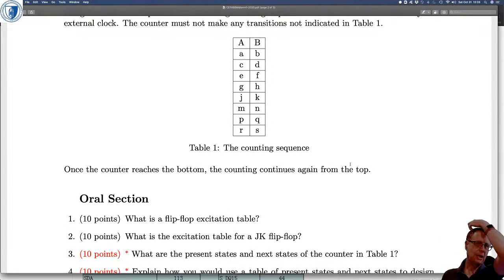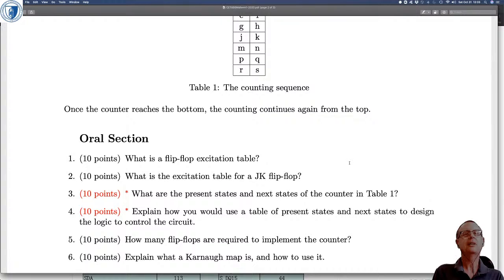Okay, so most people understood what a flip-flop excitation table is. It's basically a thing that tells you, given the current state of the flip-flop and the next state of the flip-flop, what inputs are needed on the flip-flop in order to make the change. And a flip-flop's a 1-bit device, so you have a 0 to 0 transition, a 0 to 1 transition, a 1 to 0 transition, or a 1 to 1 transition.